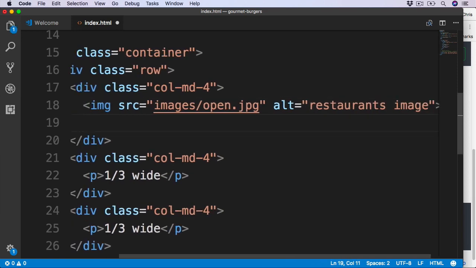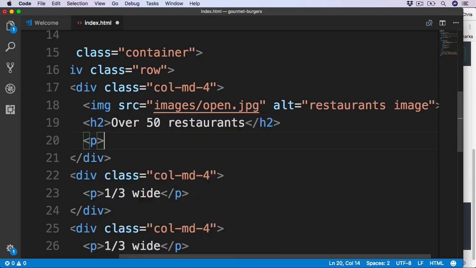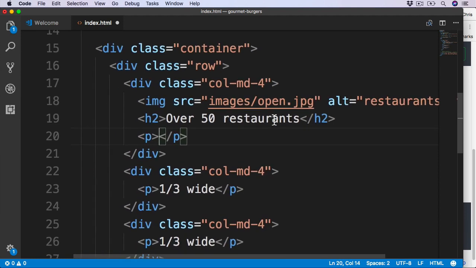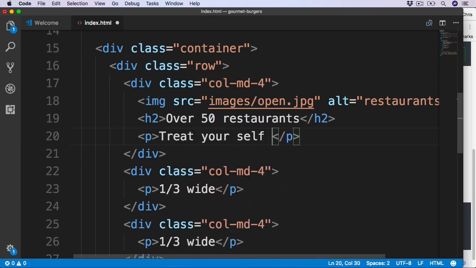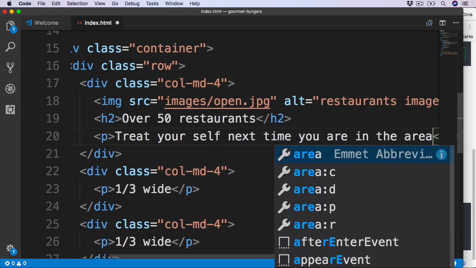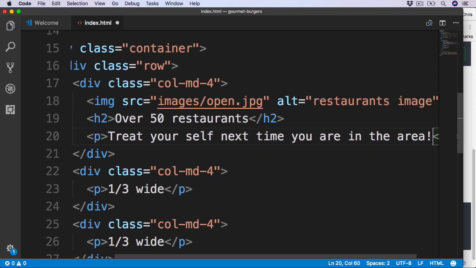Okay, so just below this image, we can then go ahead and add some normal elements, such as a H2 for the title, and let's say over 50 restaurants. And then below this, some text with the p tags too. And for this, we had the text of treat yourself next time you were in the area. And you can change this to any text which you prefer.